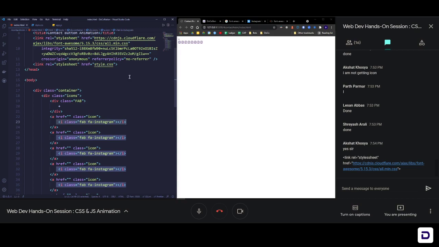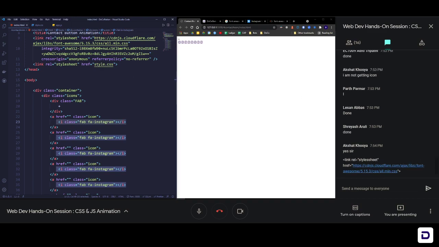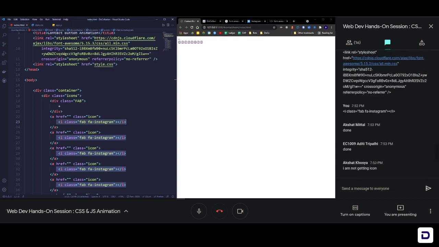No, you don't have that integrity and cross origin code, right? Use the exact same one that you get online on cdnjs.com, because your particular link just has the href, that means the hyperlink reference of the CSS file, but you also need the integrity attribute, which is like an authentication code for you to access it. Okay, so I have sent the whole link tag, copy it and then add it. Okay, with the integrity and cross origin and refer policy.